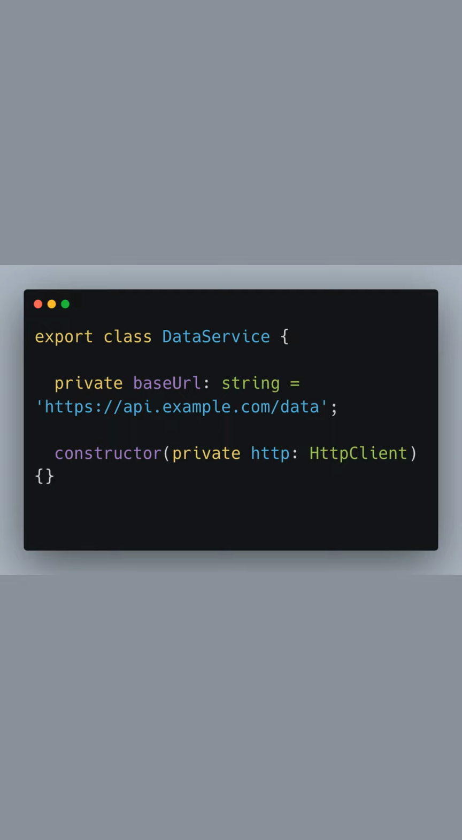We define our DataService class and a private baseUrl variable which holds our API endpoint. Inside the constructor, we inject the HttpClient as a private property named http. This allows us to use the HttpClient methods throughout our DataService class.